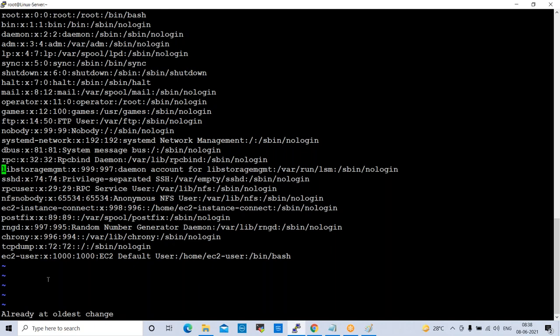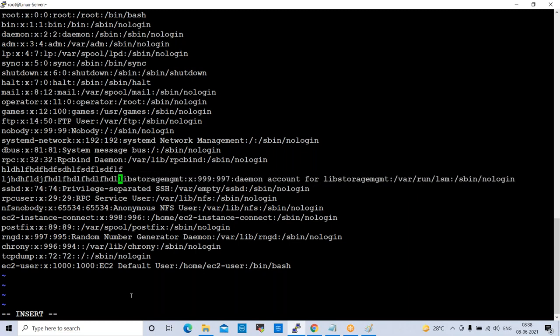Now, if you want to save this file, and also if you want to insert some content, hit I, small i. When you hit i, it will show you insert mode. The second mode is insert mode, right? Now we can insert some content here. Like this, you can insert some content.